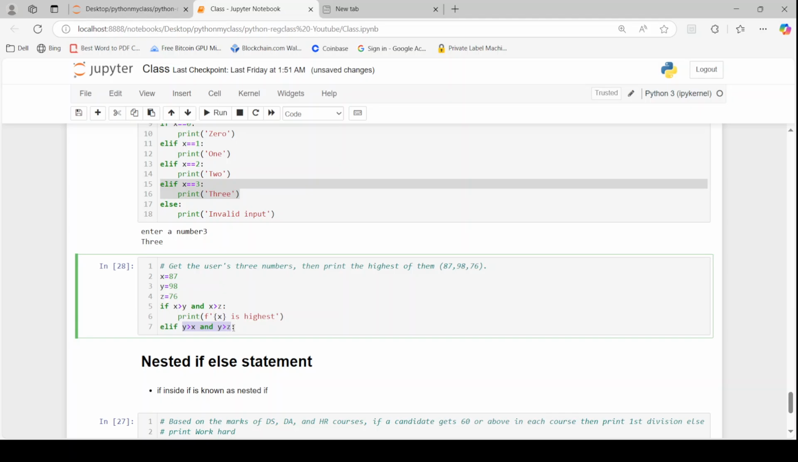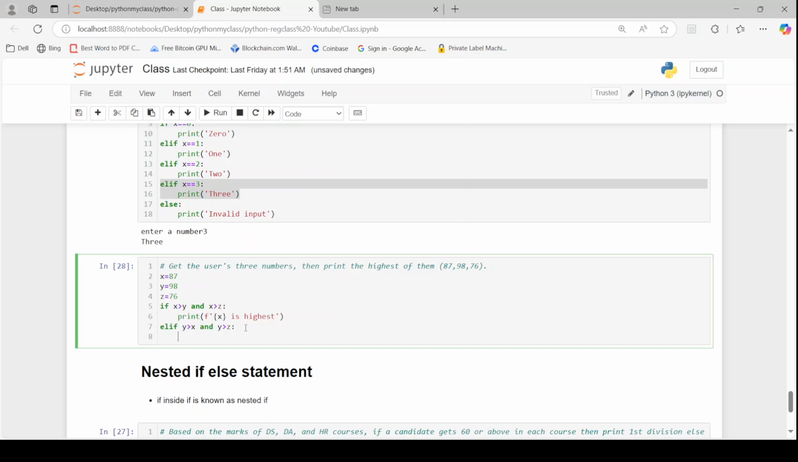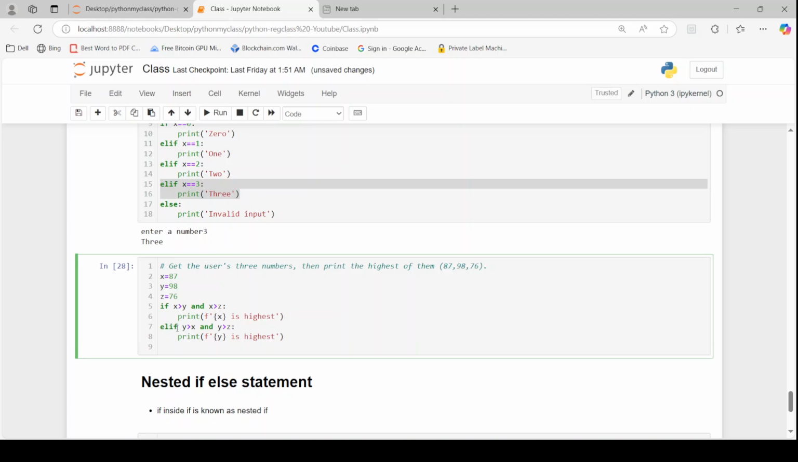So if both the conditions are true, that means this entire line number 7 is satisfied, and that's when Python will go to line number 8. That is, whatever is present inside the elif will be executed. Print, and we can guess here that, yeah, y is the highest because y is greater than x, and also y is greater than z. Y is highest. Okay. And suppose y is not greater than x.